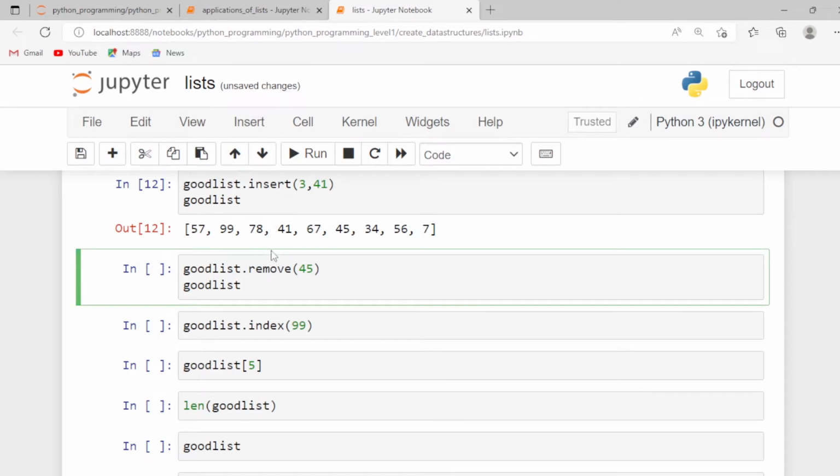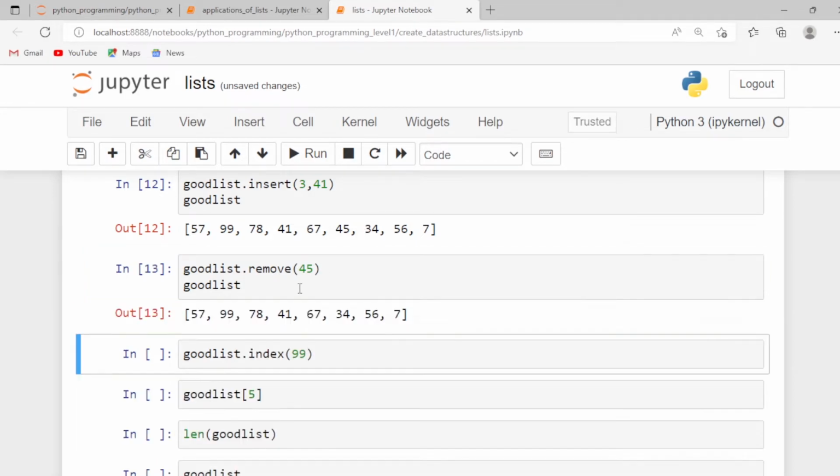Now the opposite of insert is deleting a particular element in the list. You can do that. If you want to remove 45, you just say which variable you want to remove. As you can see, 45 goes out of this list.